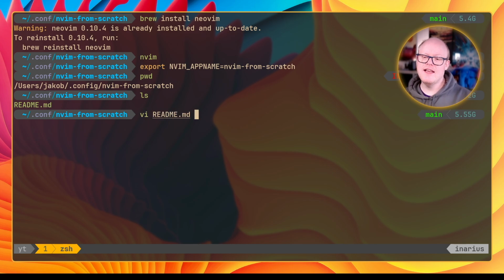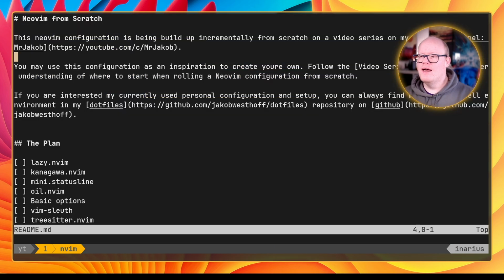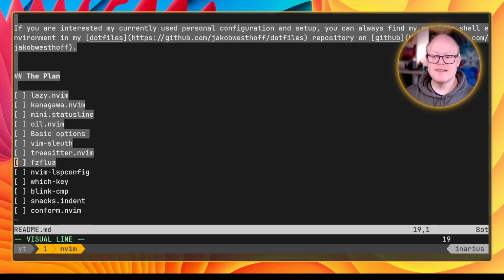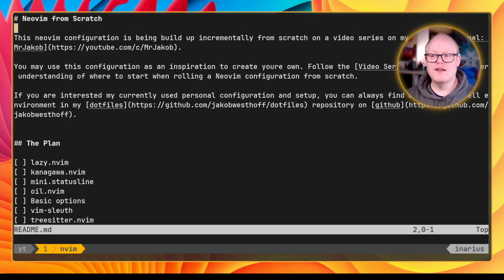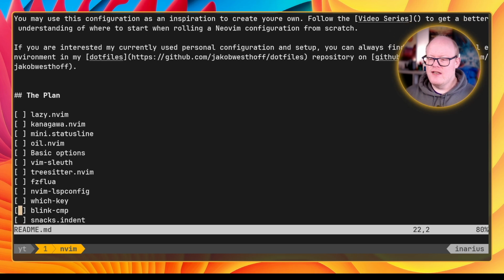Okay, so let's take a look at our README, because our README structures how and what we will be going to install in which order. As we can see here now, unfortunately, we don't have any syntax highlighting and stuff, and we will need to get that going and install that, and we will do that in the coming videos and the coming minutes of this video. So essentially, that's our plan.